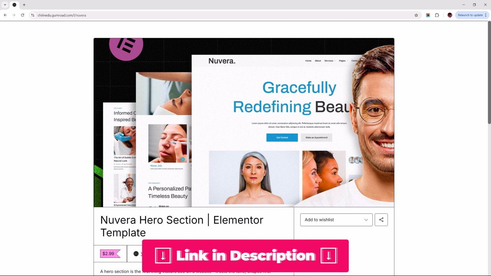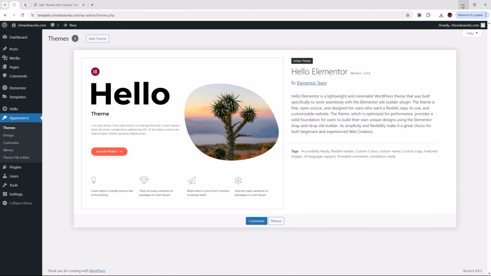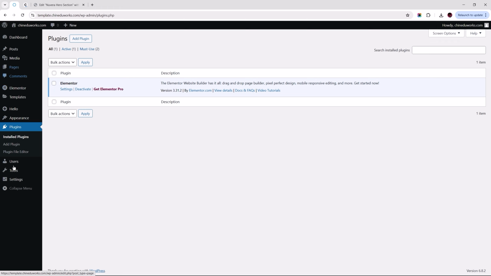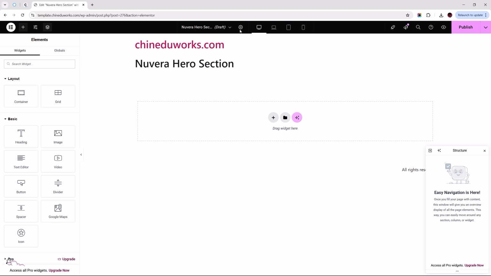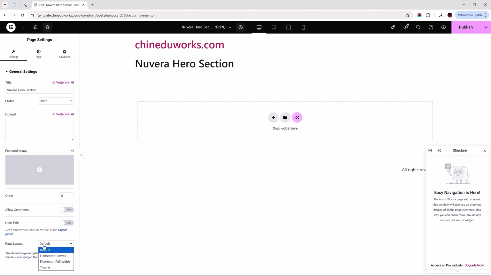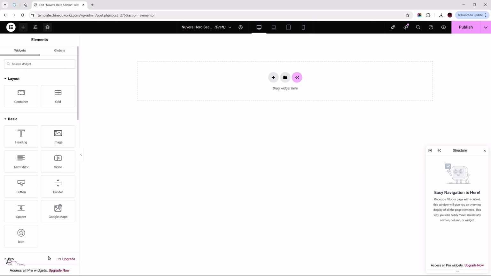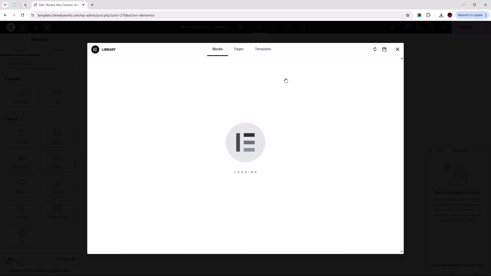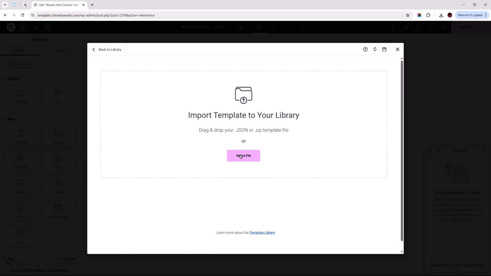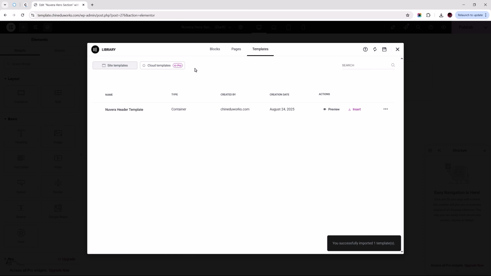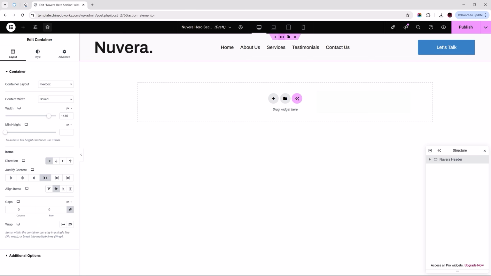Links in the description. Alright, moving over to WordPress, I've gone ahead to install the theme Hello Elementor. Now, we'll be building all of this using the free version of Elementor, which means we'll be working on Elementor's canvas layout. Speaking of which, I won't be building headers for most of these hero sections, mainly because header design tends to be very subjective and varies from project to project. Instead, I will include a free header template in each video you can easily import and customize to your own.